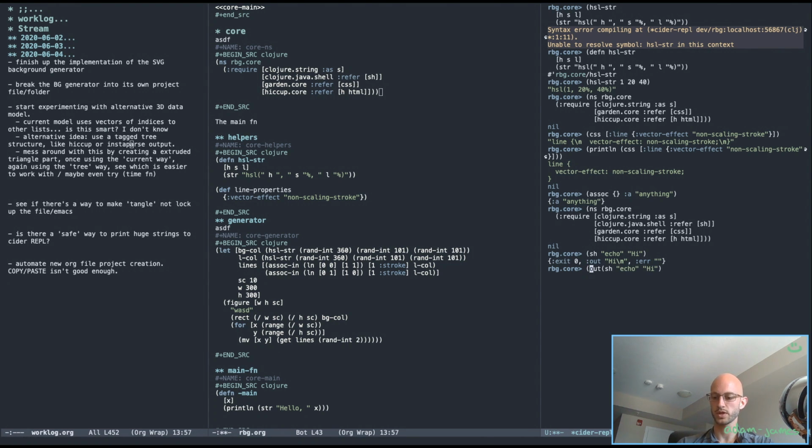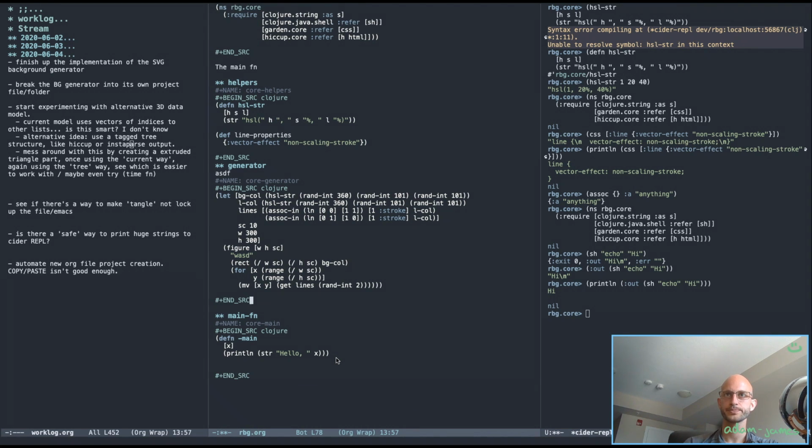what am I doing? What a mess. Hi, new line. And if I do println of that, it should print it. Yeah, cool. Okay, that's actually really helpful. Main function, def and main, shell call example, shell echo hi.